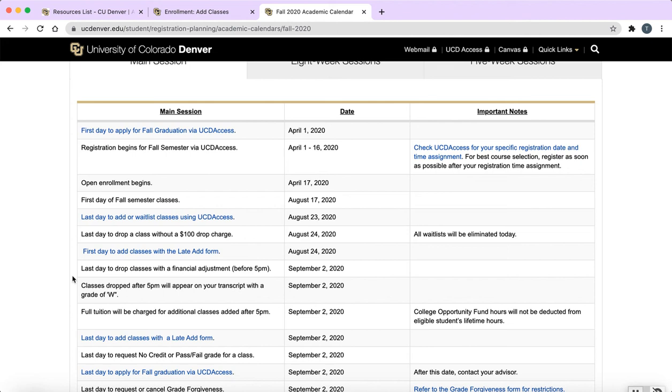So definitely make sure you're aware of those important dates and that you are checking on the academic calendar for any important dates that you need to be aware of.